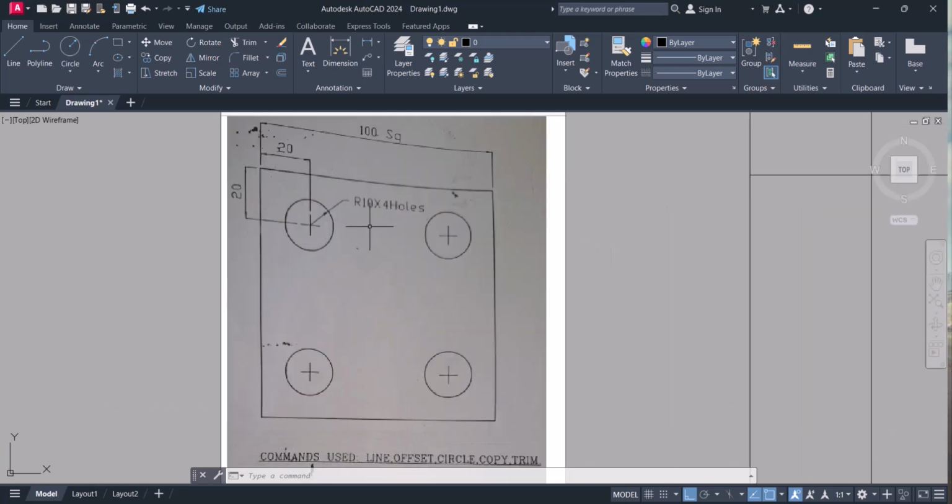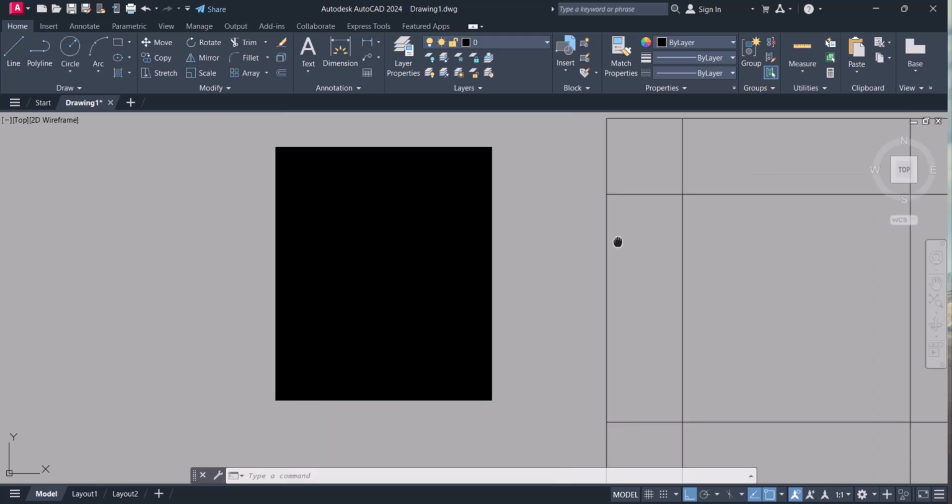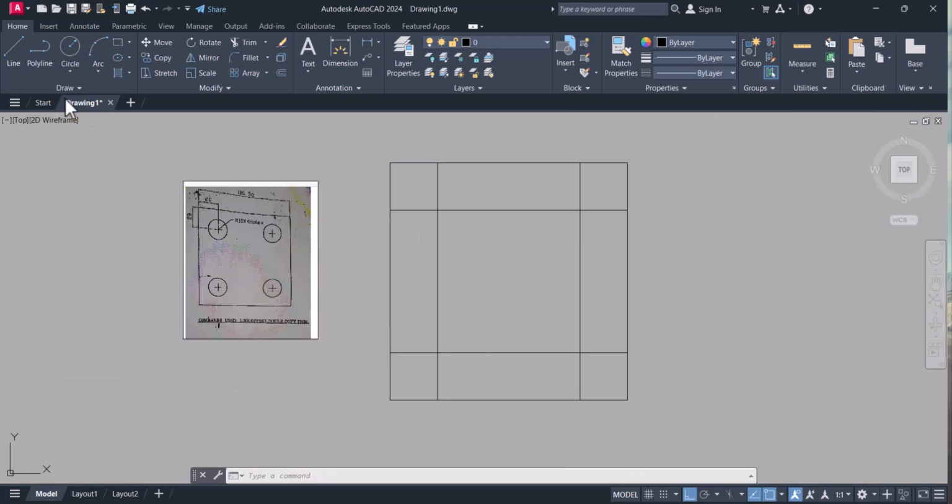Now we have to create a radius R circle. So simply the circle command, type here, click center, radius, and I want radius 10. Again enter, radius 10. Again enter, radius 10. Again enter, radius 10.